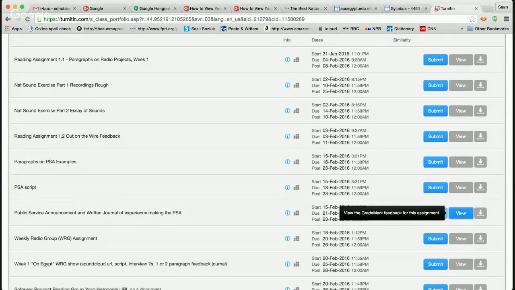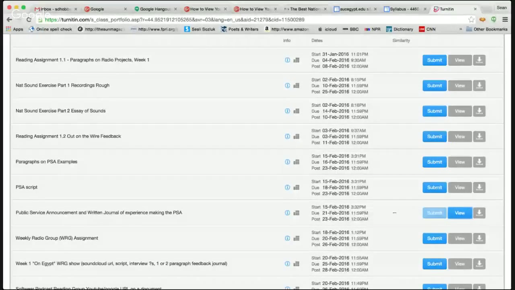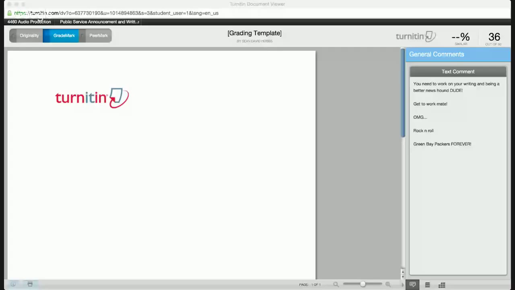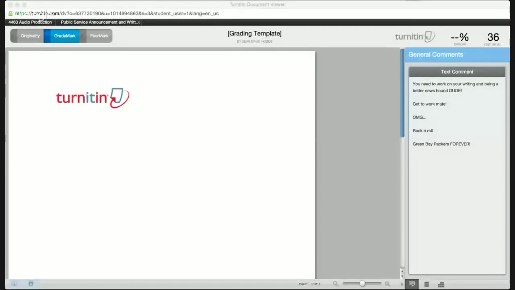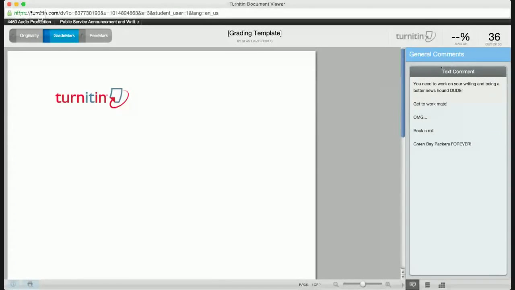Okay, so we're going to need to do another screen share to actually bring up what it looks like to view the Turnitin grade sheet. Okay, so here's the Turnitin grade sheet. The first thing you're going to see on the grade sheet is obviously the text comments. Now here I just wrote some unimportant things for the avatar Sean.